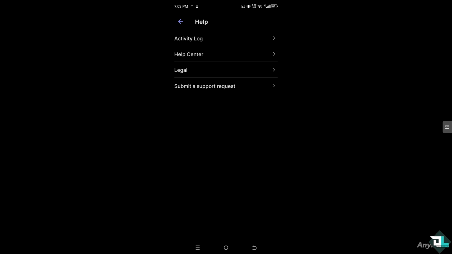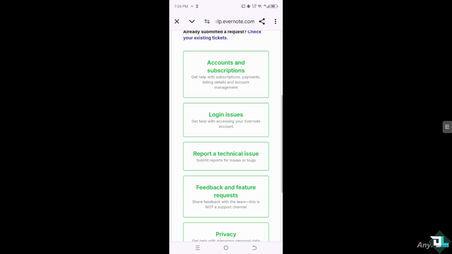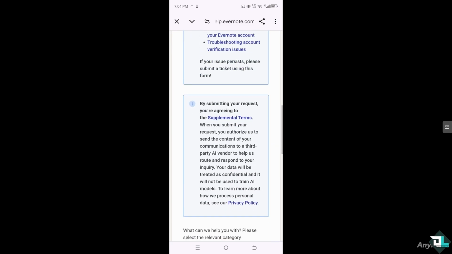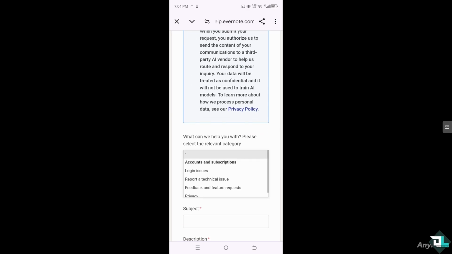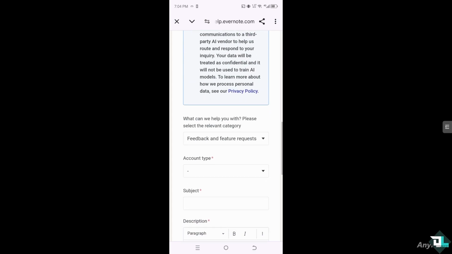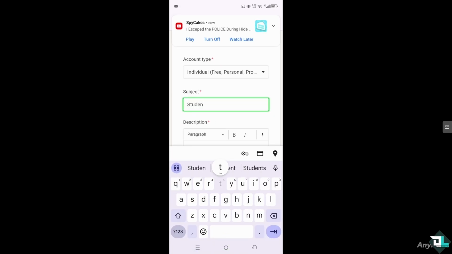Alternatively, you can always go to submit a support request or a question. You can raise a question here about accounts and subscriptions. It's kind of easy. I've done this multiple times in the past. Right, feature request, account type is right here. It's going to be free. Subject is student discount.